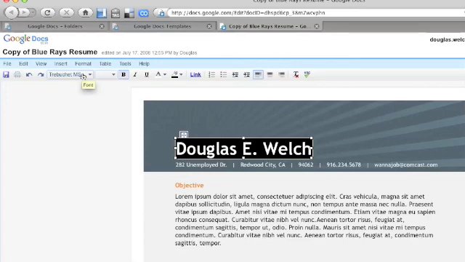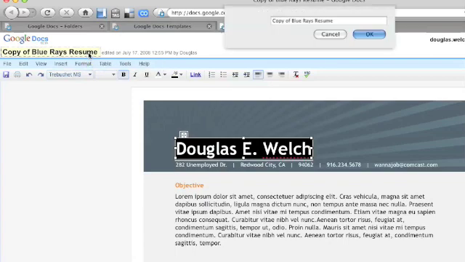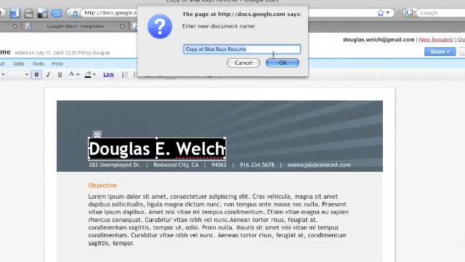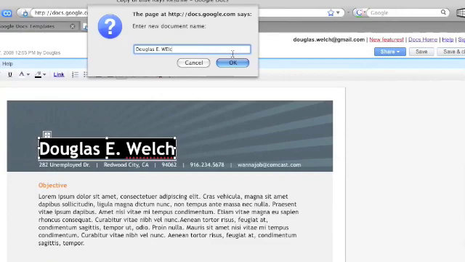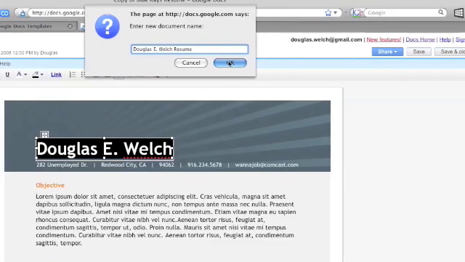Now, you probably want to rename this document as well, and the way you do that in Google Docs is simply pointing at the name of the document and clicking, and you'll see that it will allow you to edit it. And in fact, we'll call this Douglas E. Walsh Resume and say OK.